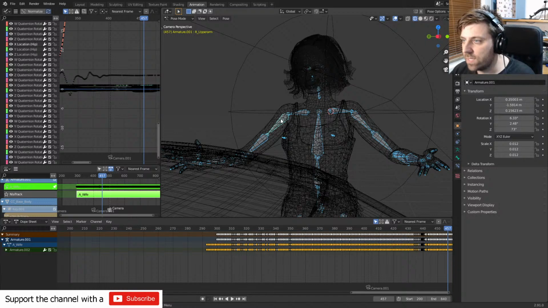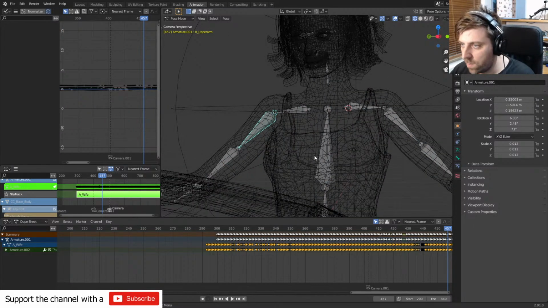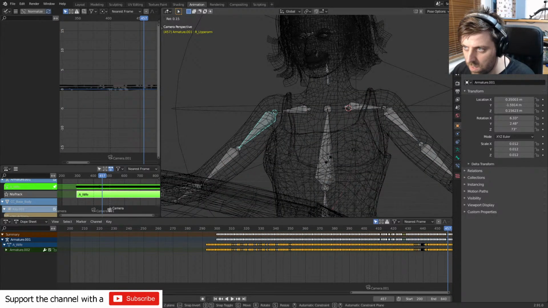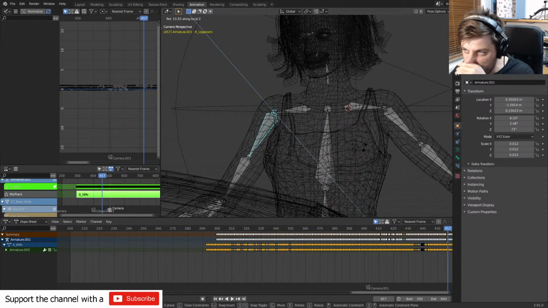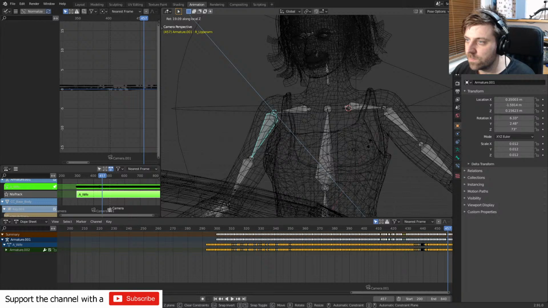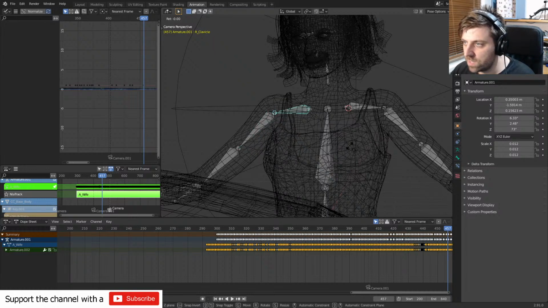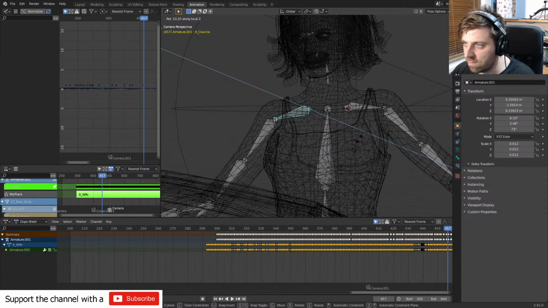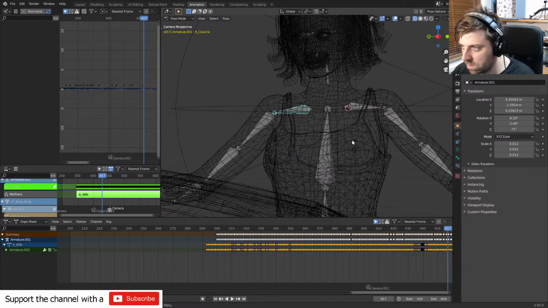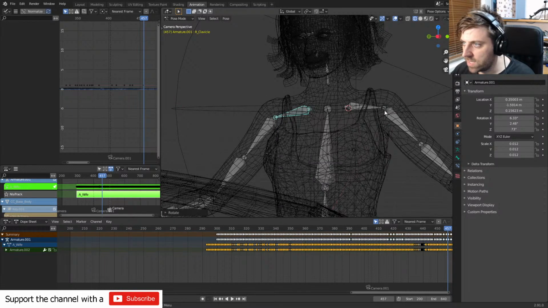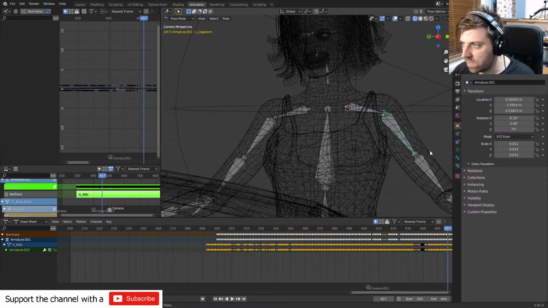So from here, I will grab this bone and bring it down a smidgen. Whoops, rotate Z, Z, bring it down. Actually, maybe what I might do is go with this first. Let's bring that one down. Let's bring that one down. Let's bring this one down.